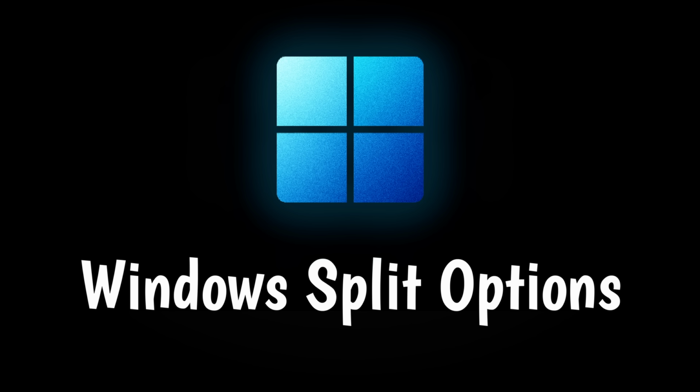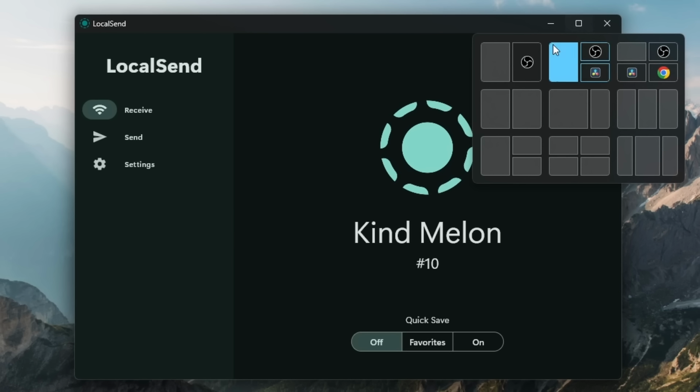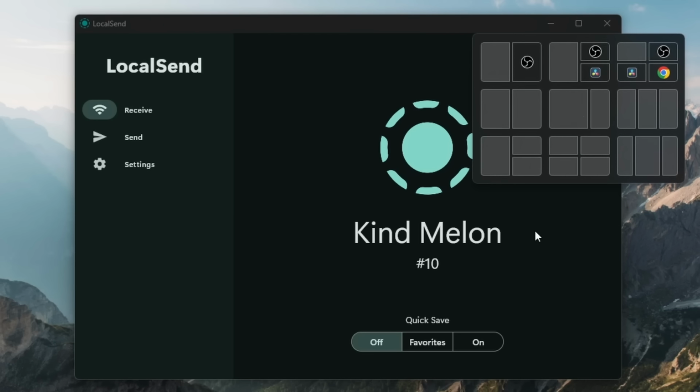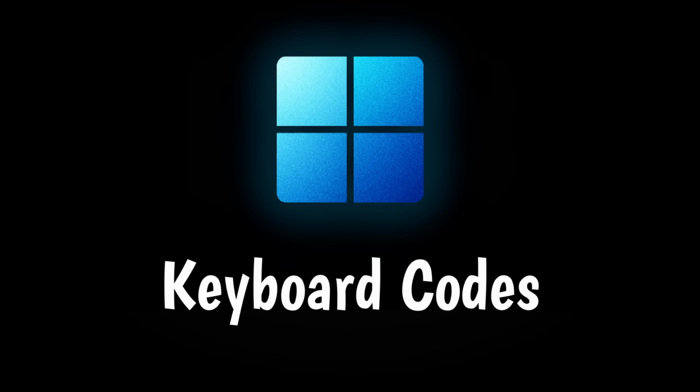Number 27, quick window split options. If you hover over the maximize button on any window, you'll get these options. But did you know that by pressing Windows and Z, you can bring up this interface which then allows you to choose the split based on the number that you type next? Well, now you know.